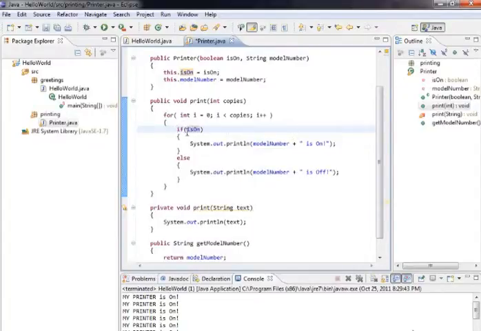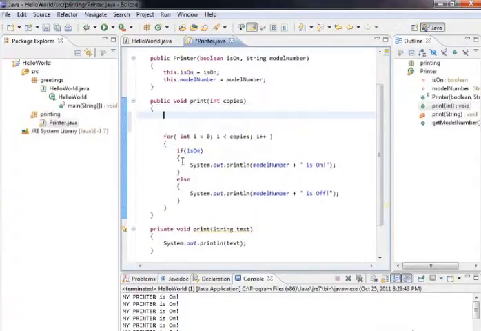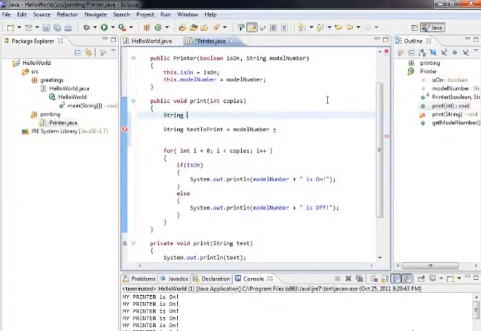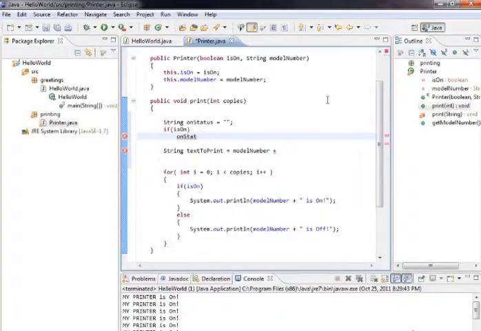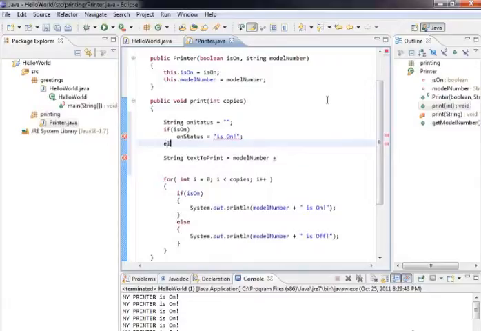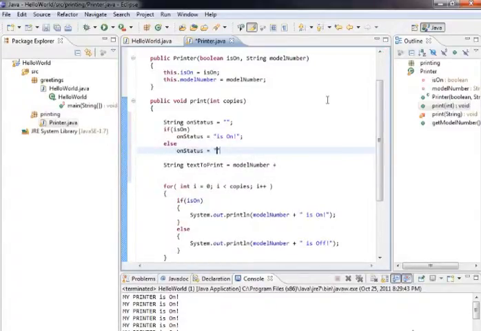You see that we are actually checking this if statement on every iteration of the loop. What we can do is pull this out and just check once to get our text here and use a variable and print out the value of the variable. So let's try that. Let's create a string, and we'll call this text to print, and we'll set this equal to model number plus, and then we need to have either is on or is off. So let's stop that thought for a second, and let's create another string, and let's put the is on or is off in this string. We'll call this string on status, and we'll set this equal to an empty string at first, and then we'll say if is on, on status equals is on, else on status equals is off.